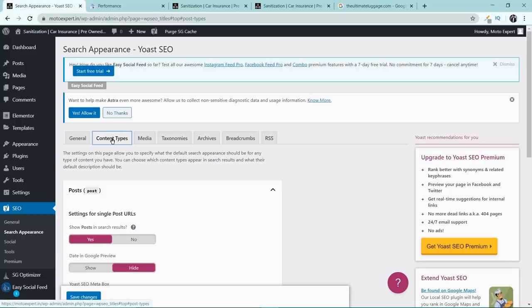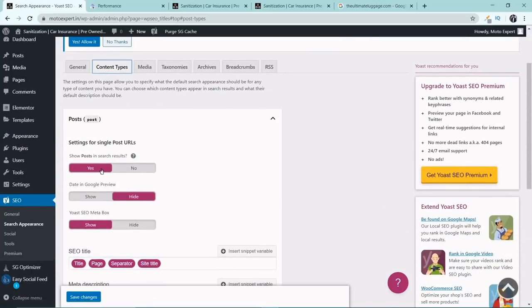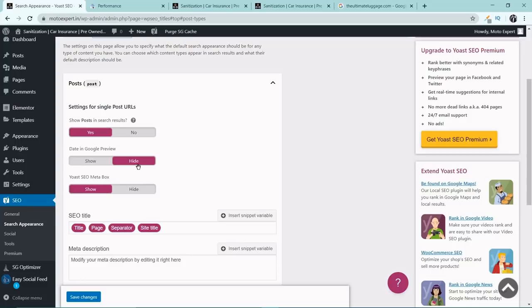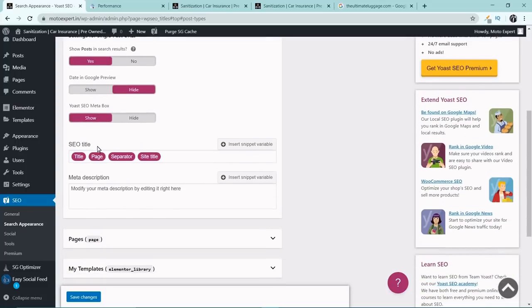If you see, we do not have to do much customization for a business one-page website because we do not have blog posts over here. We are just promoting our business. It is highly recommended to customize each and every blog you type on your website so that you can get the blogs ranked on Google. But since we do not have a blog kind of website, we can just select the option as yes, date is hide, Yoast SEO meta box yes.